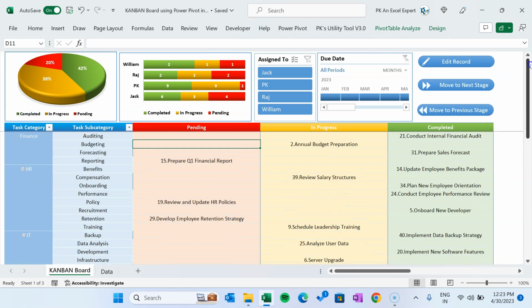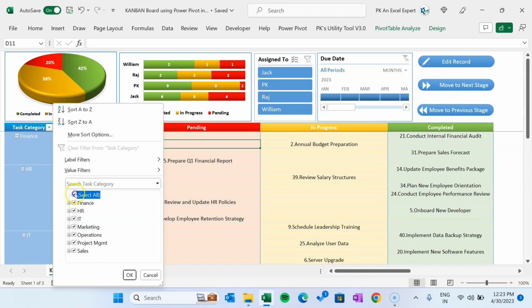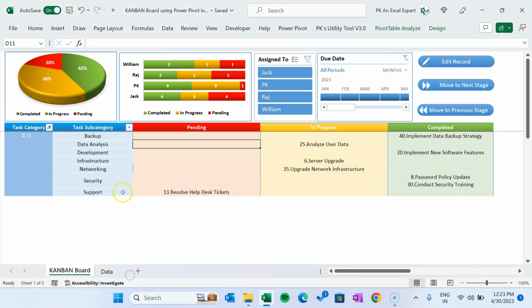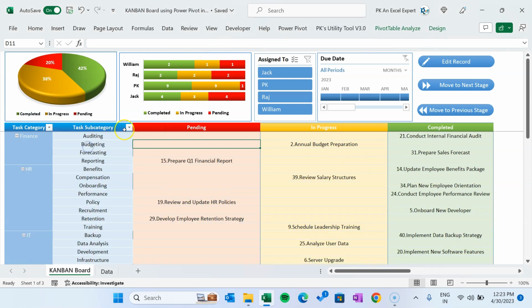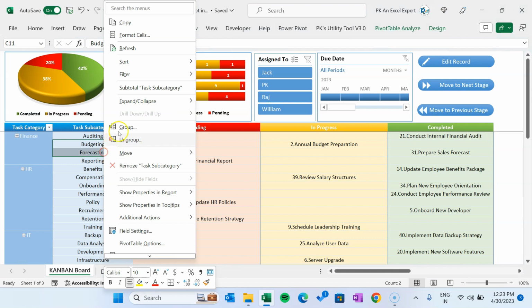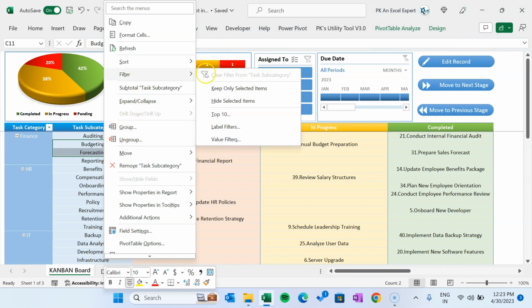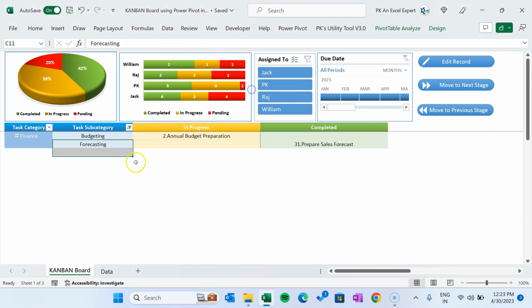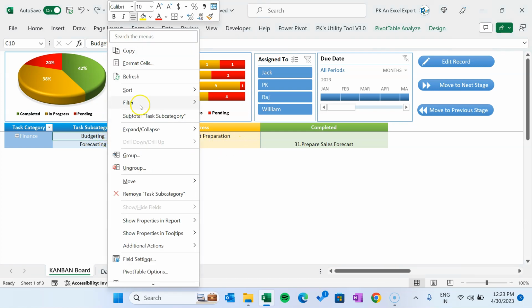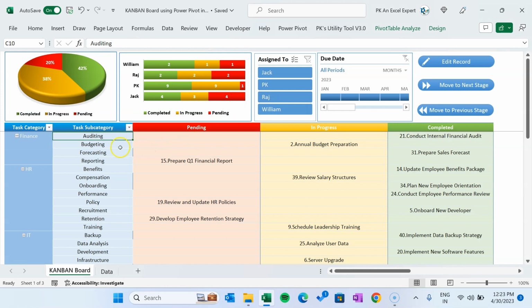If you want to see the tasks only for a specific category, you can filter it from here. Let's say I want to see only IT, so we can see IT quickly here. And we can clear this. You can filter by subcategory also, like these two. Right click and select keep only selected item, so it will keep only budgeting and forecasting. Just right click and clear the filter.